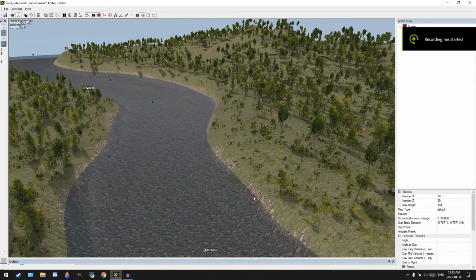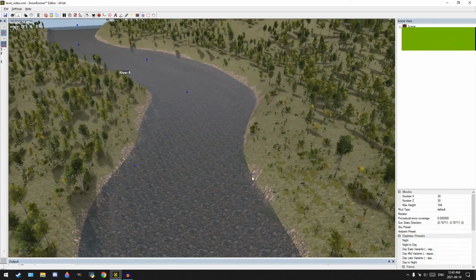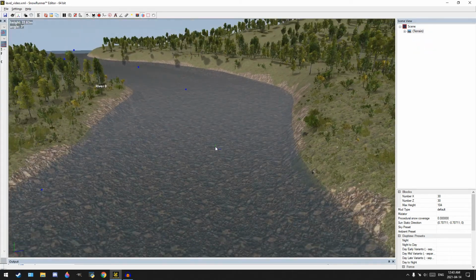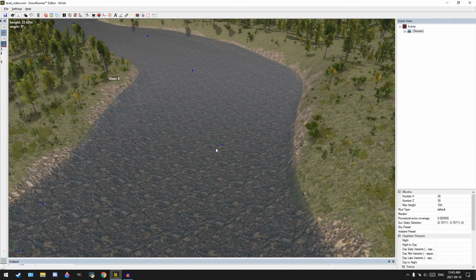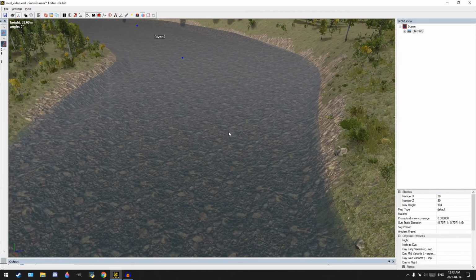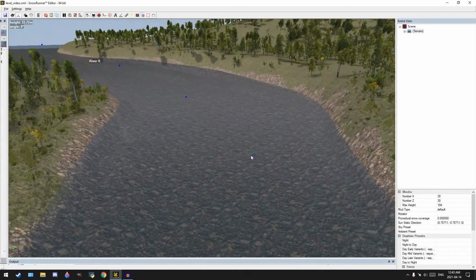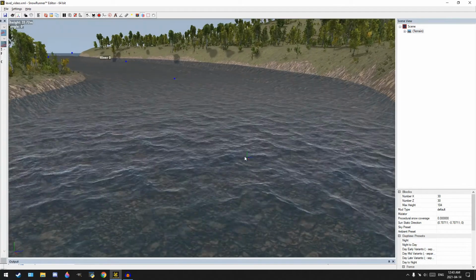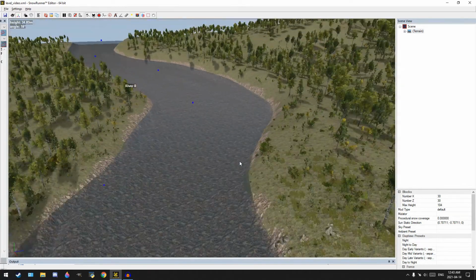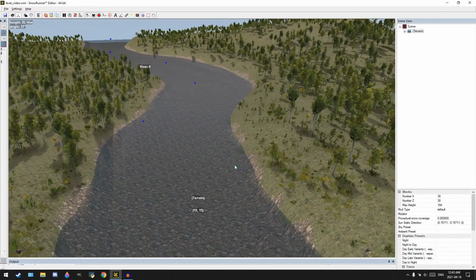Hey guys, welcome back. So part two, we're going to look a little closer at building up the river so it looks a little nicer. Maybe add some islands in the middle. We left off with a perfectly flat bottom, which really isn't very interesting for anyone to drive through. So let's get to it, I guess.